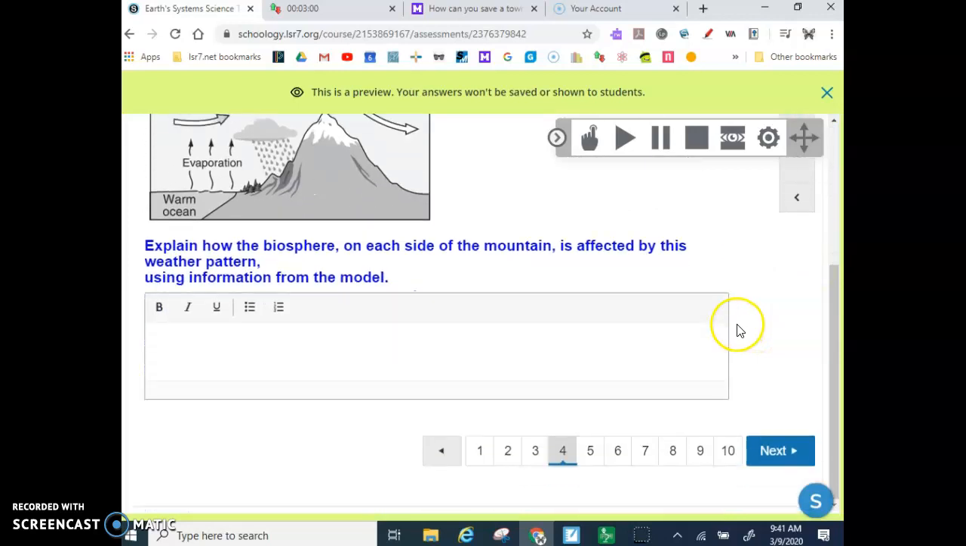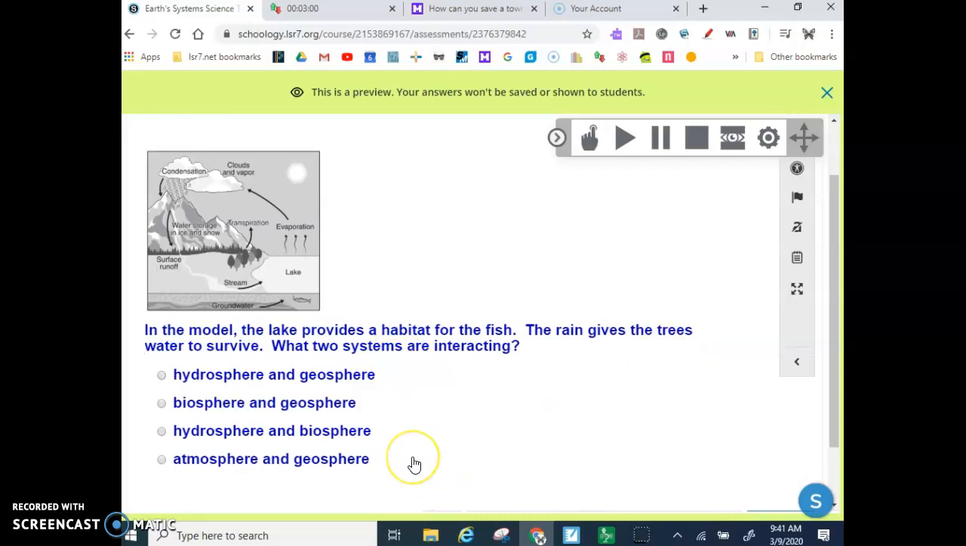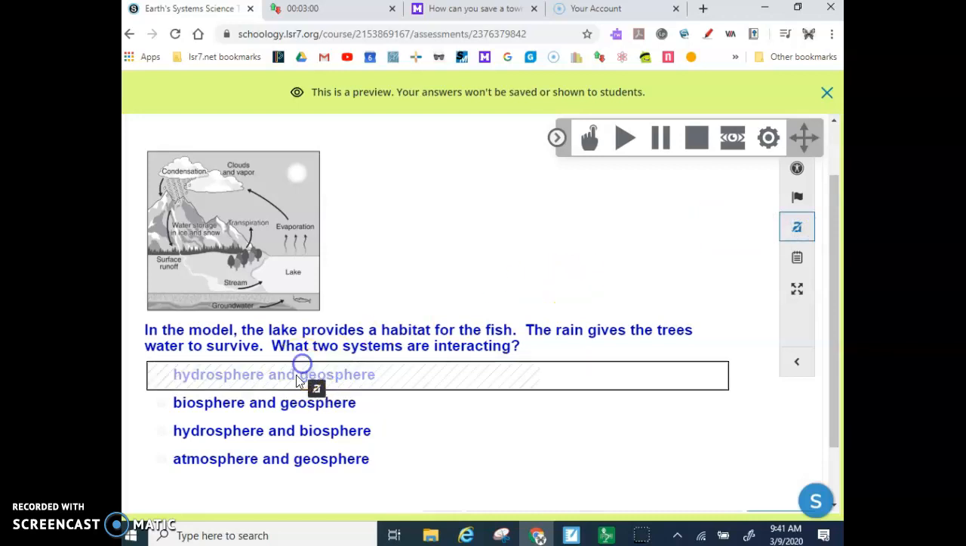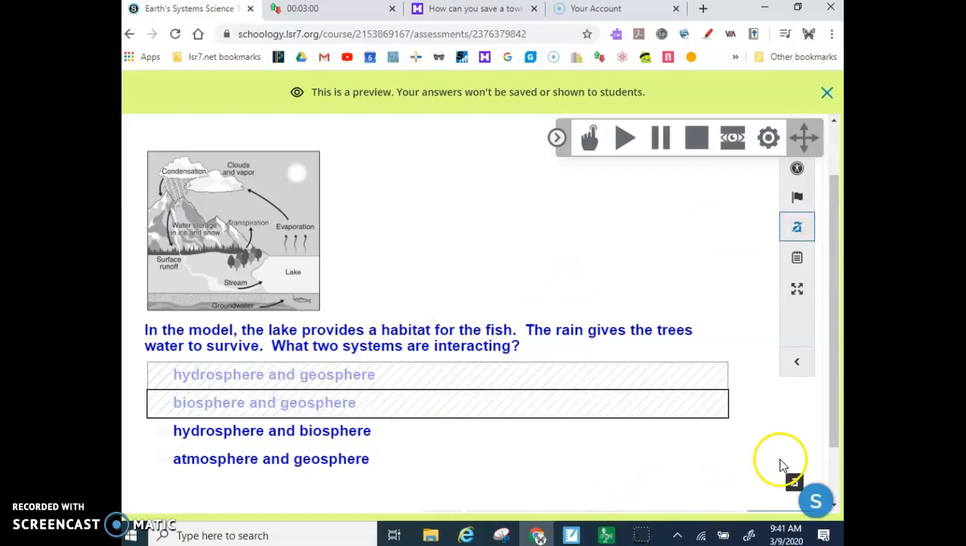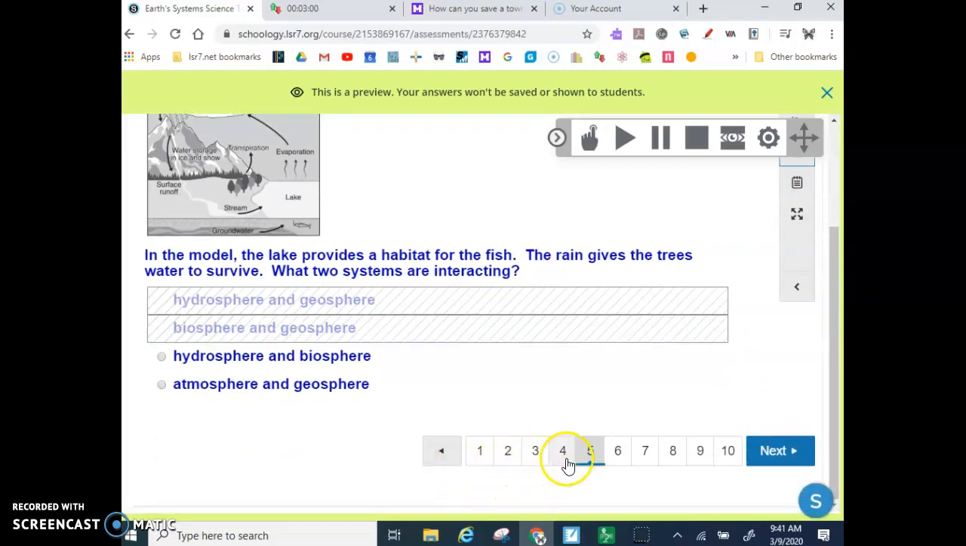Let me show you on eliminating answer choices. So this is a multiple choice or selected response question. This tool right here, it says eliminate choices. So if you know for sure that you don't want this one and this one, you can use that to eliminate your choices. You are going to continue through working all of the questions.